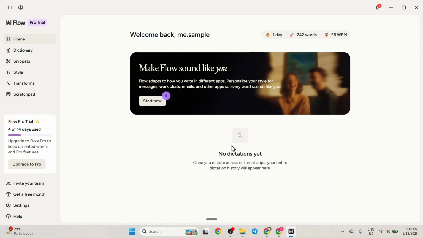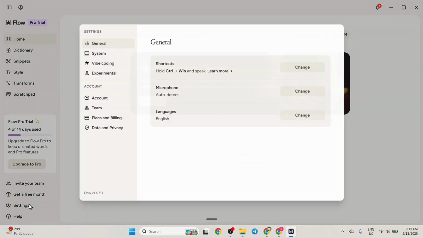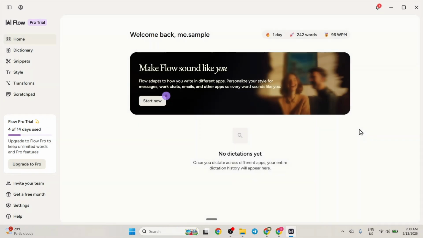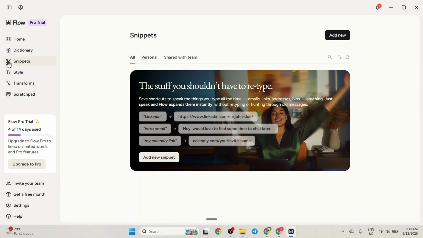First, I'll head down to the Settings menu in the bottom left corner of the app. I'll navigate to the Experimental tab and toggle on Command Mode, which allows me to give the AI specific editing instructions through voice. Now, I'll click on the Snippets icon in the side navigation bar to set up a shortcut.